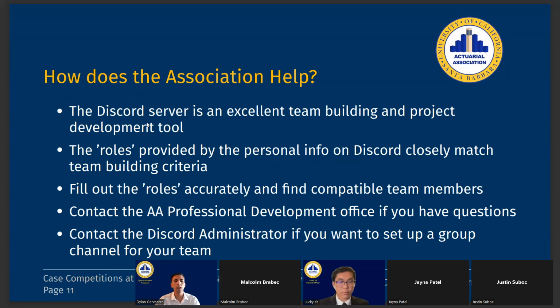So the association helps, as I mentioned before. We have a toolkit, and we can help with mock studies, also the seminars. We have our Discord server, and you can make your own team there, and you can request a channel for your team so you can meet within the AA Discord. To do this, you would have to contact Lucky. He's the administrator of Discord, so he'll gladly be able to help you out with that. And yeah, we can provide roles for you. So yeah, Discord is a great tool that you can use to work with other students.